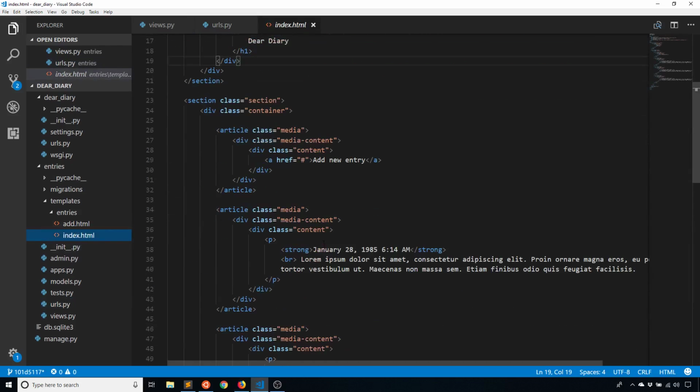And what I'm going to do is find that link. So here it's just a hash, meaning it doesn't do anything. And here I need to put in the URL for this page. So I could just do something like this, /add, and that would definitely work. But if I were to change the URL or the endpoint for whatever reason, then it wouldn't update. So I can use something a little more clear, and I can refer to the name of the URL instead of the actual URL endpoint.